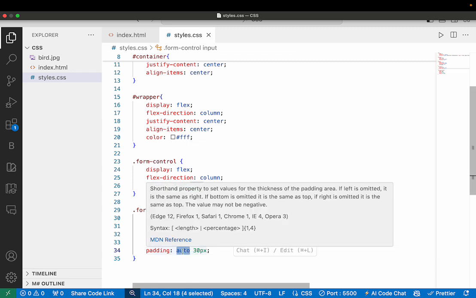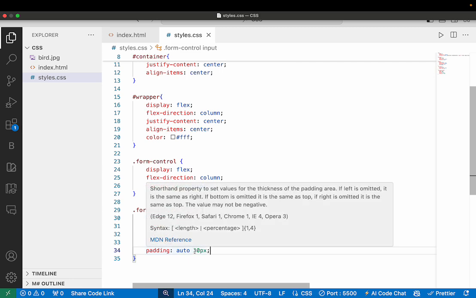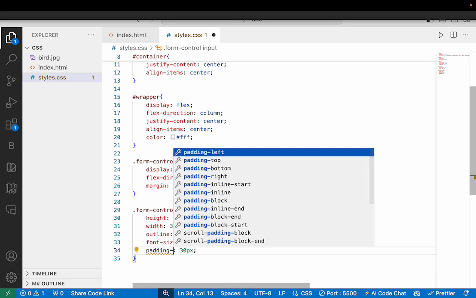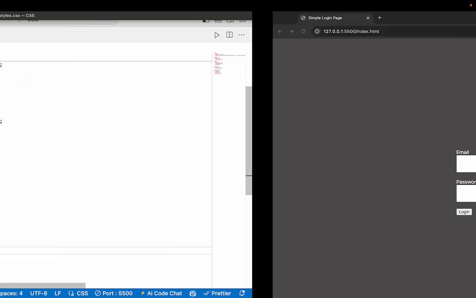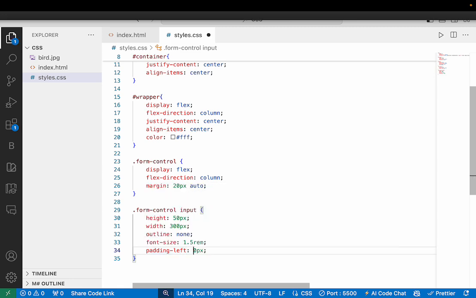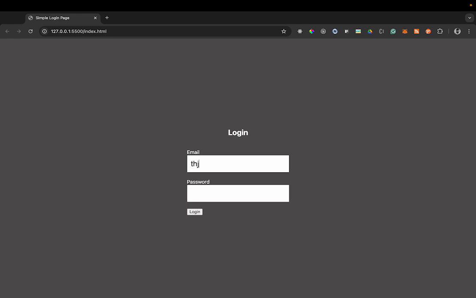Oh yeah, it's the input, so let's just say padding left. Okay, 30 pixels is a lot, so 10 pixels should be fine. Yeah, 10 pixels is fine.